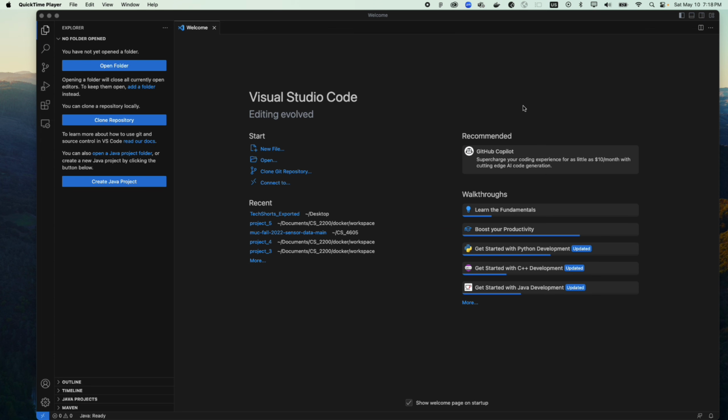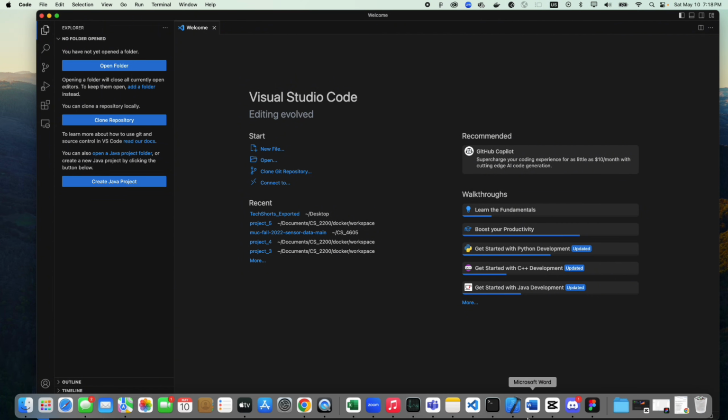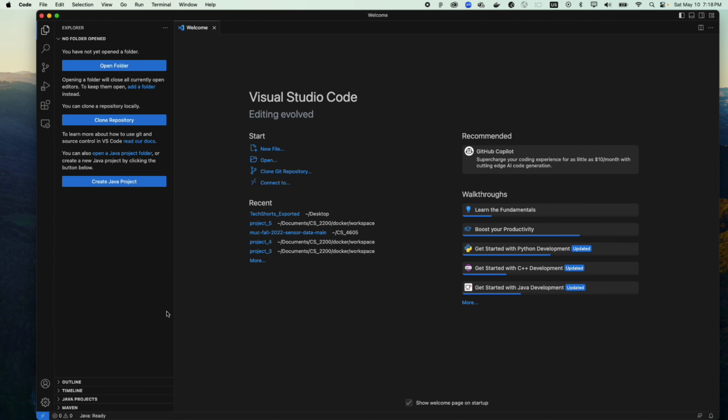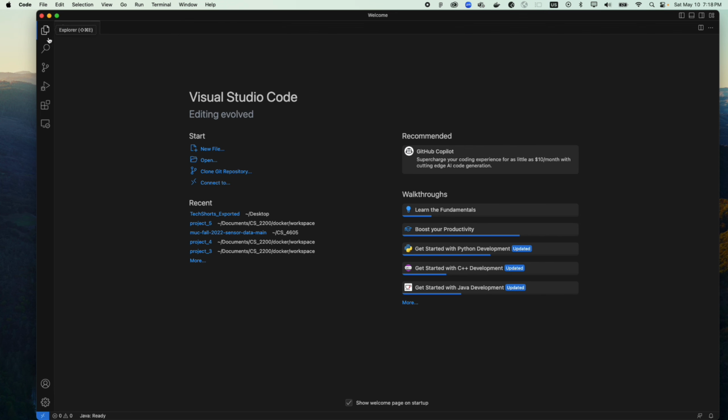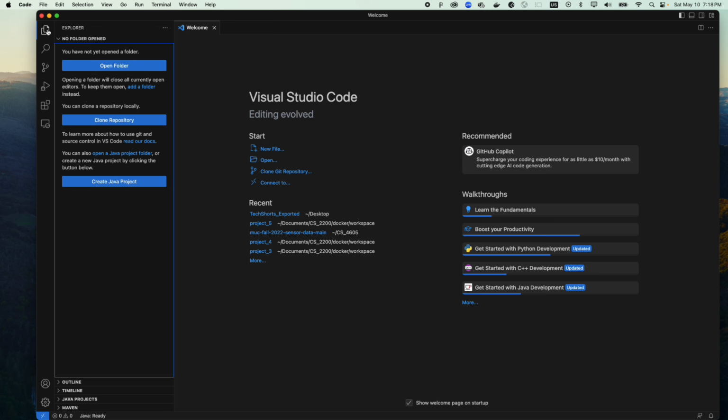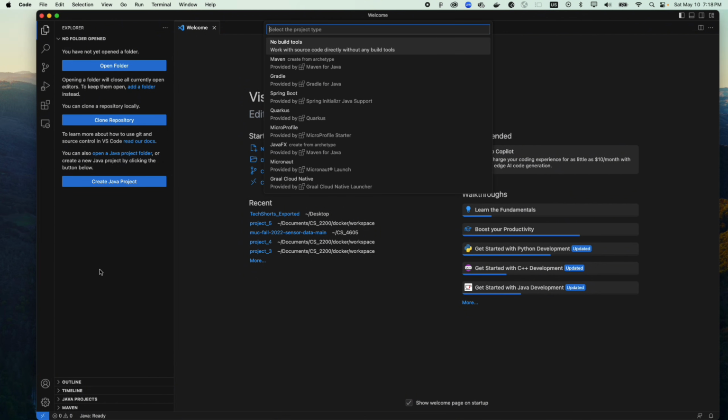Okay, so assume that you already have Visual Studio Code downloaded and have the app open. What you want to do is go to the Explorer section at the top left, click on it, and then locate the Create Java project. Click on this and then everything under Java, such as Gradle, will be found here.